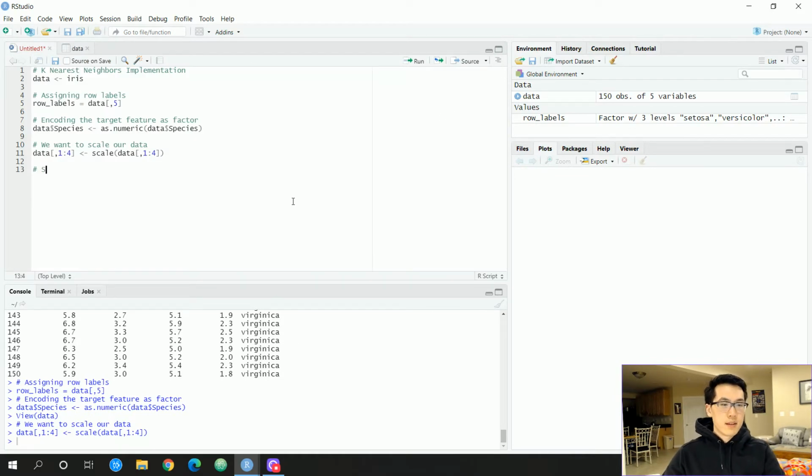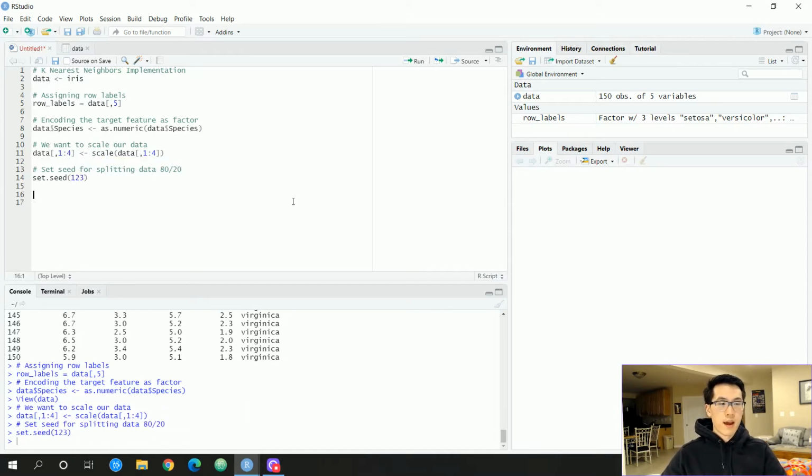Now we want to set seed for splitting data. We want this to be an 80-20 split, where 80 is the training and 20 is the testing. That should be a lowercase over here. So set seed. Set that seed to like 1, 2, 3 or something like that.